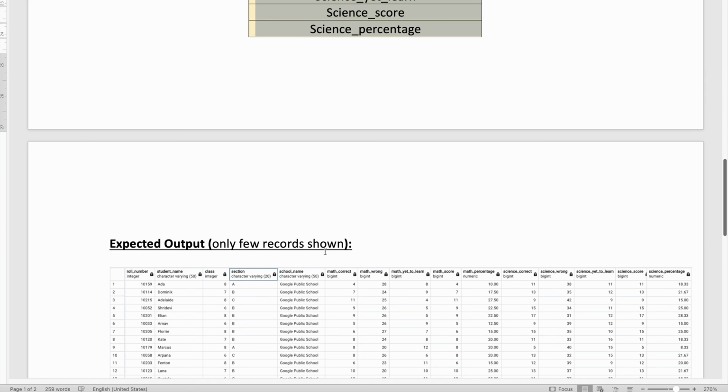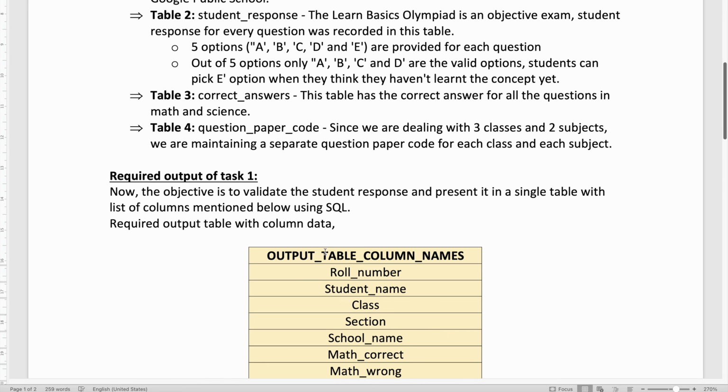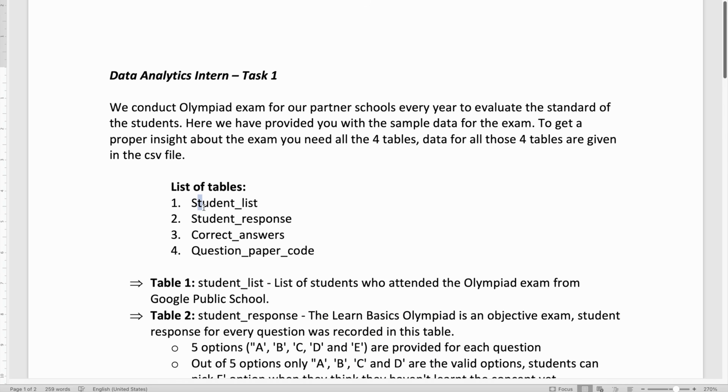Now, one more thing before I start writing my solution: I will be sharing the CSV files for these 4 tables as well as all the other scripts and everything else that I'll be using in this video on my blog. I'll leave the link to my blog in the description below. So definitely try to download the CSV files and all the other scripts and try to find your own solution. And once you have your solution, then come back to the video and see what my solution is.